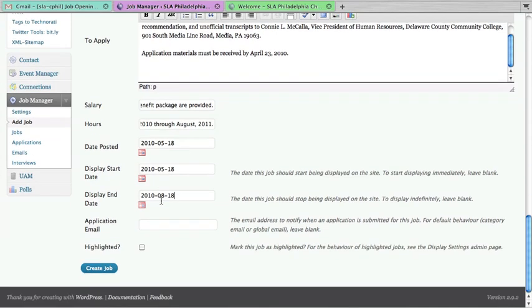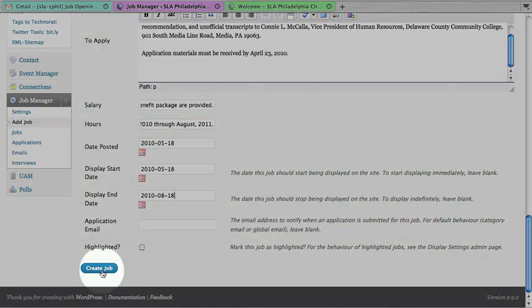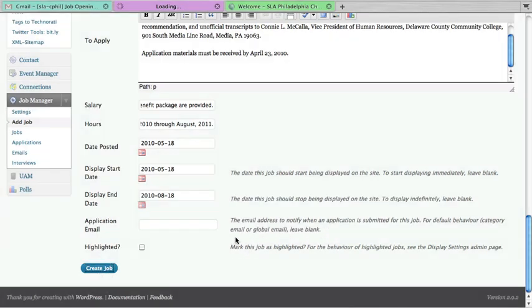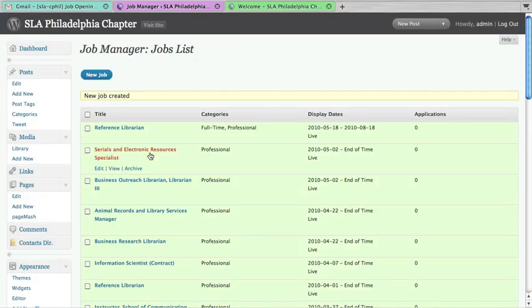Since I'm not using the application functionality, I don't need to enter an email. And if I wanted to highlight this job for any reason, maybe because this job is with my organization, I can check this box. Otherwise, I simply click Create Job, and I'm brought to a list of jobs that I have added using the Job Manager, and I can see my new position right here, Full-Time Professional Reference Librarian.